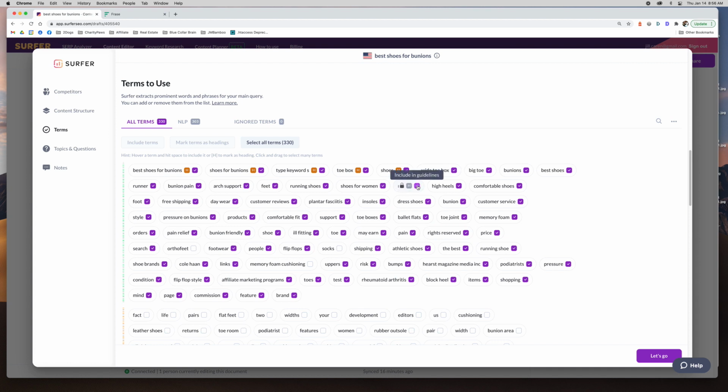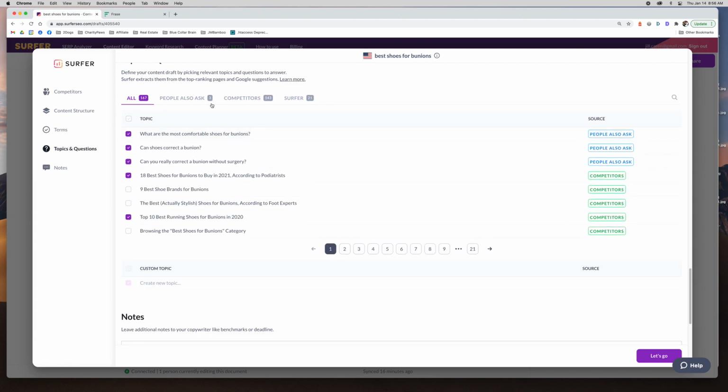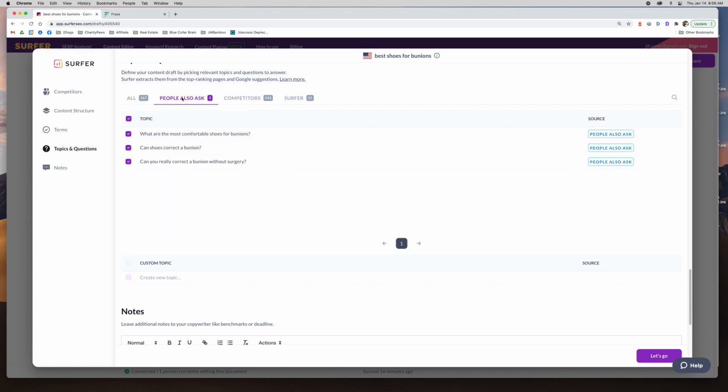Return I wouldn't bother because it's irrelevant. I'm not a store. I might turn off commission. So you just go through, pick and choose what you want to do. They do have topics and questions in here as well. I feel Frase is a little bit better with that than Surfer is. I just find it a little bit easier as well. And then you can add notes if you have somebody writing it for you.